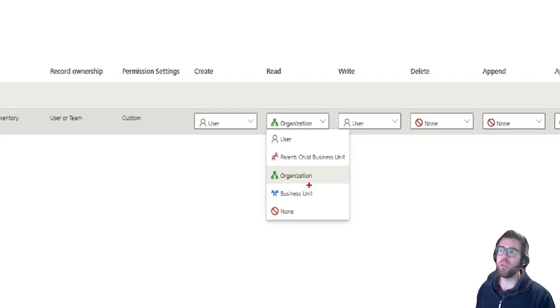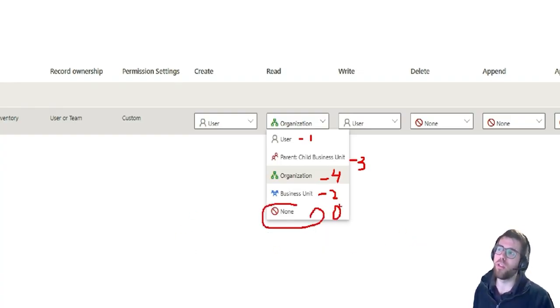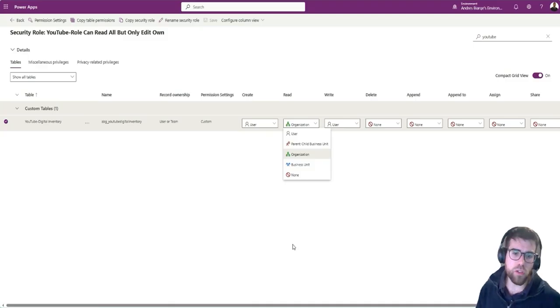In order, from least to most, it would be first user, then business unit, then parent-child business unit, and then organization. So this would be 1, this would be 2, this would be 3, and this would be 4, in order from less to more. Of course, none doesn't count, right? That would be 0. Now, how does this work?